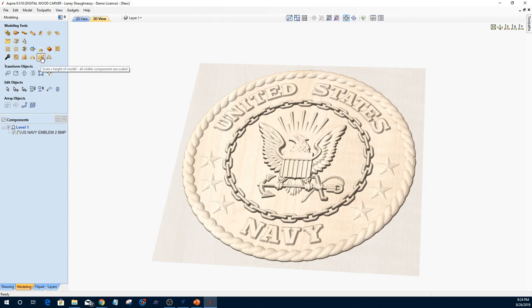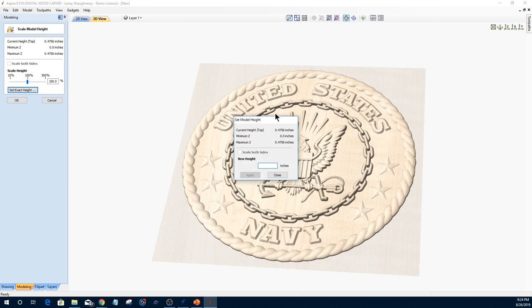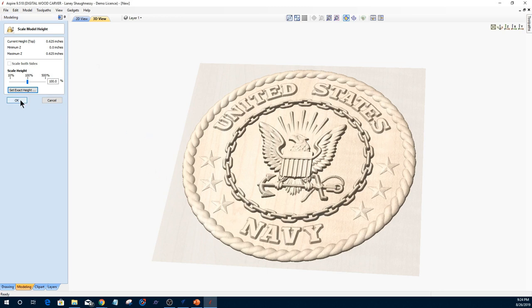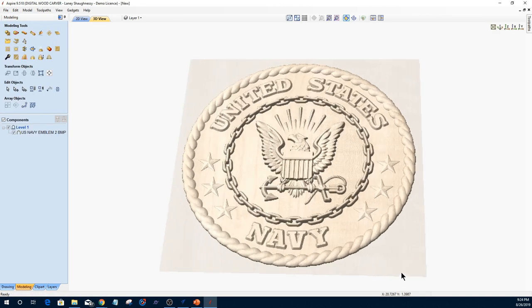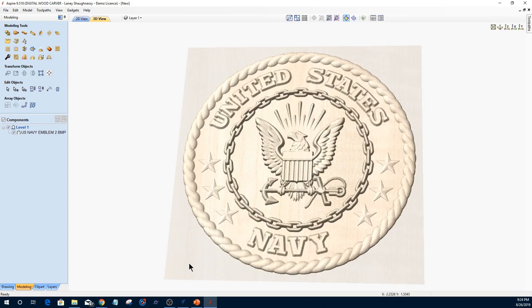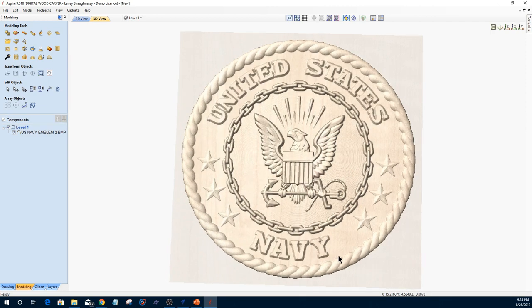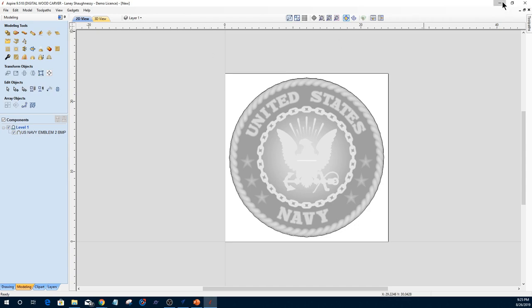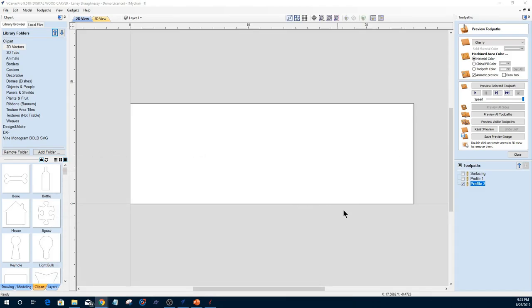Then I'm going to change the scale height of it. I'm going to scale the Z height of it up. Right now it's a little under 1/2 inch. I'm going to scale it up to about 0.625. Click apply. Let it build up to give it a little bit more definition in the design and everything. Close that. Click OK. And now I'm ready to create my 3D rough cut or 3D finish cut toolpath. But that's how I created that medallion. Very easily. Had nothing to do with me. The image was high quality. The Vectric Aspire software did the rest. Okay. That's how that medallion was created.